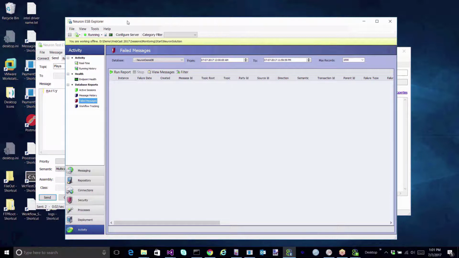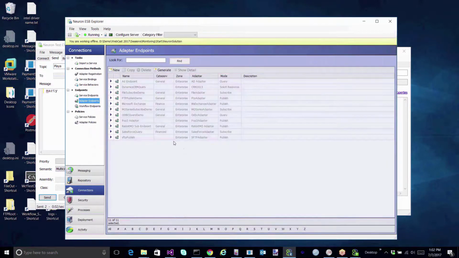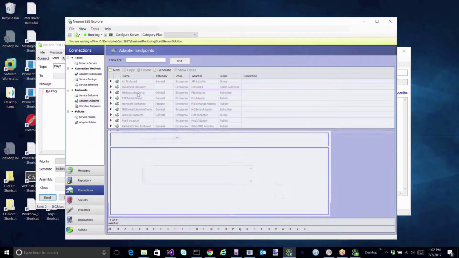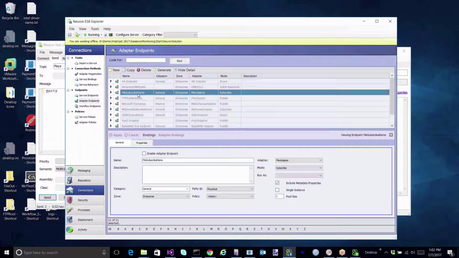Now, we'll also generate failures if, say, an endpoint can't connect to a system. Now, that might be a failure, but we might not actually generate a failed message for it. Those are controlled by adapter policies. So let's go ahead and take a look at the policies and the adapter endpoint and see what we can do here. So going to connections, adapter endpoints, let's go back to our file subscriber demo. And what we want to do is have this endpoint generate an error somehow, just to see what that looks like in the system.